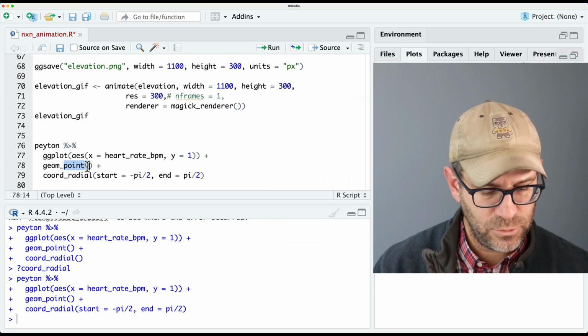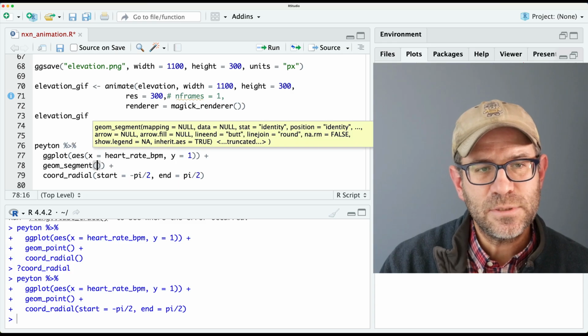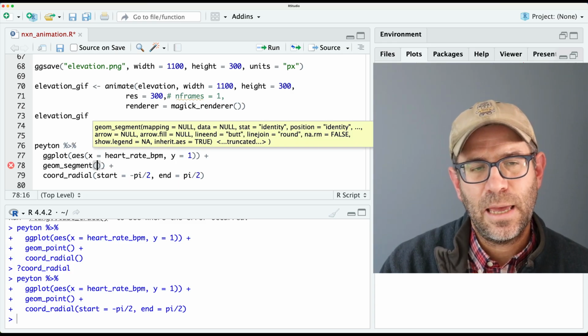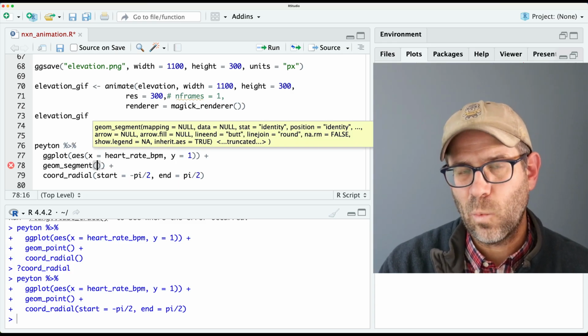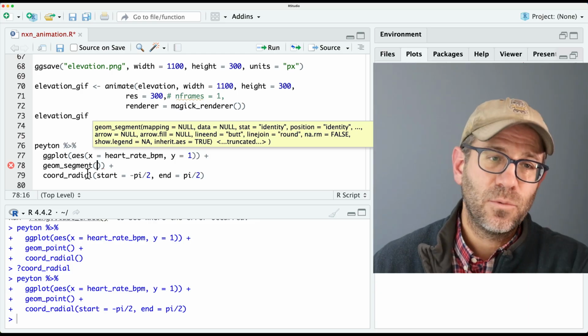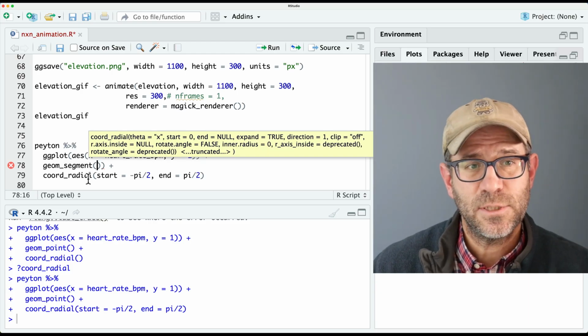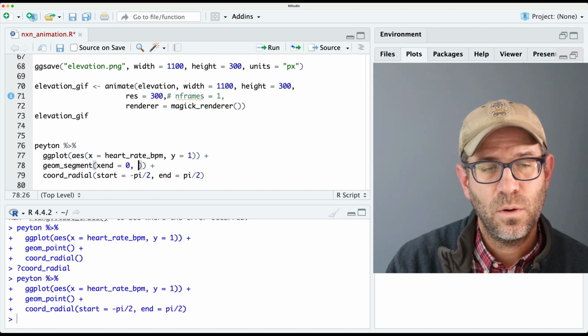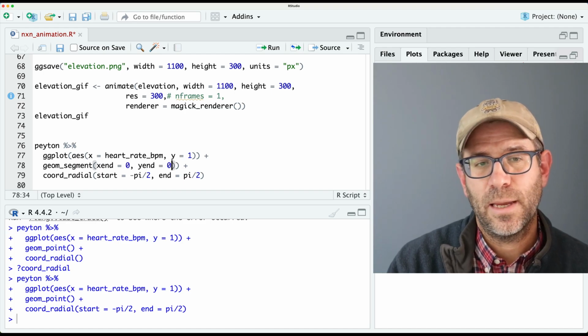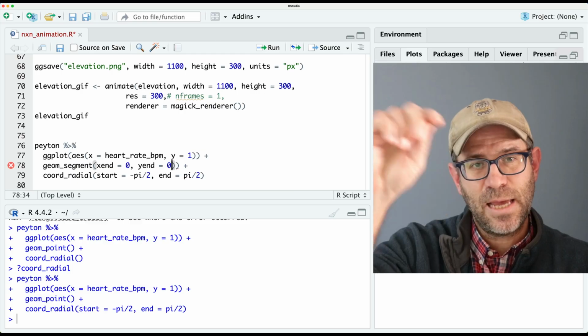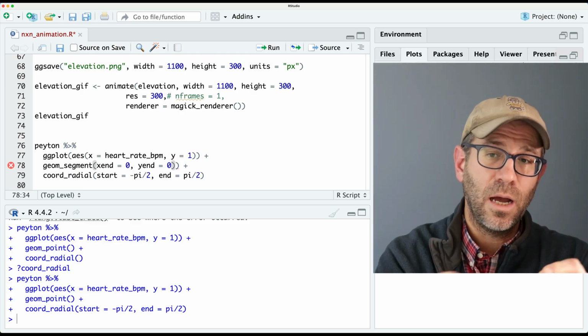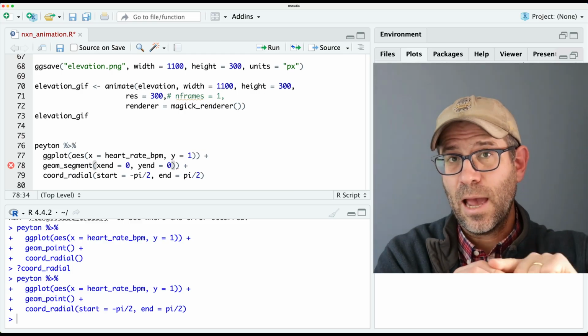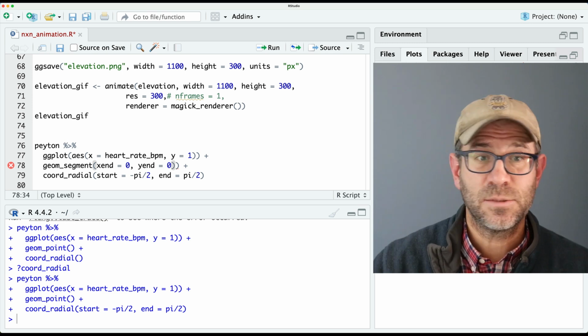Okay, so we'll go ahead and do geom_segment. And so geom_segment needs an x end, y end. So x is going to be the radius, y is going to be the position on the hub, and then x end is going to be 0, and y end I'm going to make 0. And so basically we'll get a segment that goes from the center of this half circle out to the point on the hub, basically a spoke.